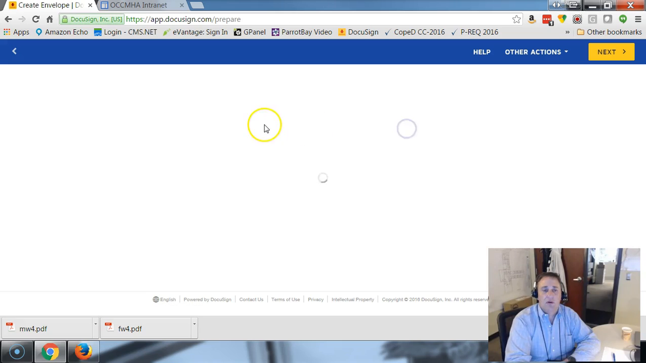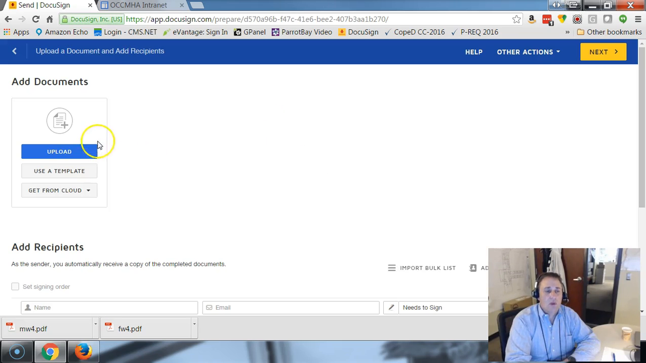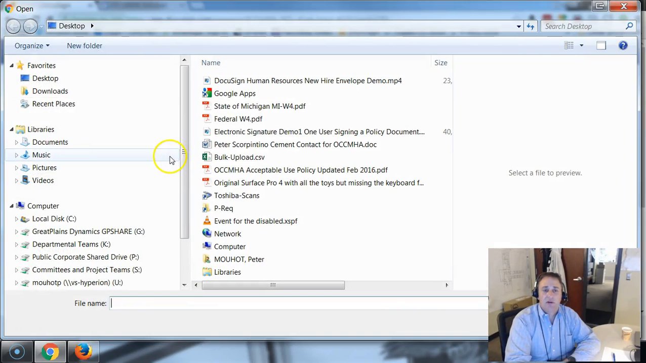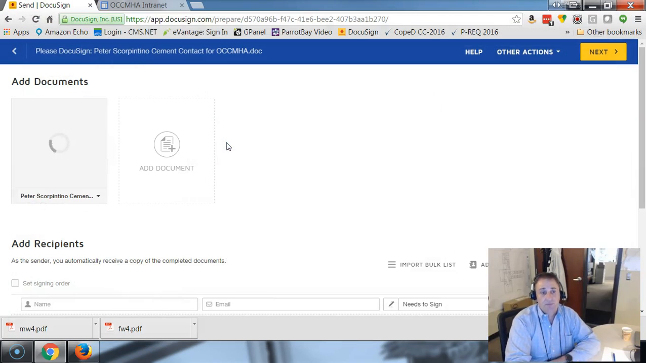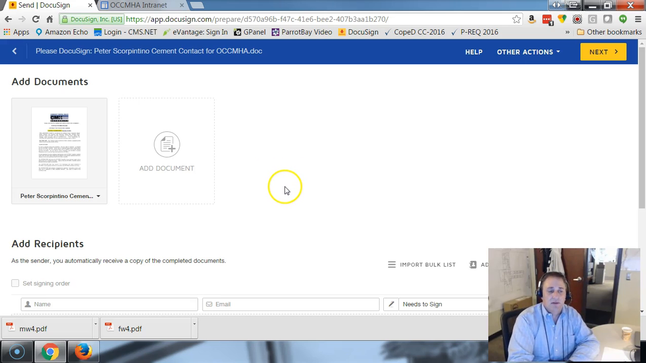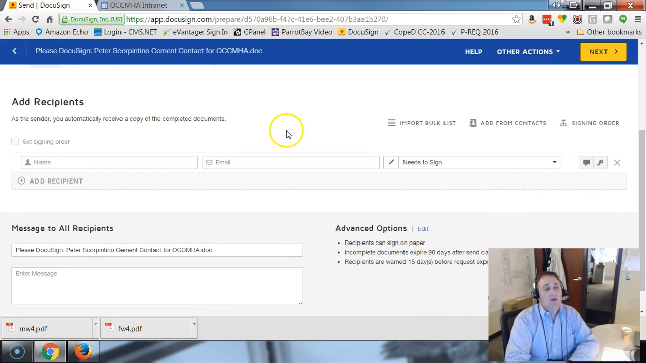We're going to start where we always start, with sending a document. I'm going to upload a document. In this case, I'm using the Microsoft Word contract that was written for this by my procurement department. Again, though, it could have been a Microsoft Word document, a Google document, an Excel spreadsheet, a PDF, or a dinner napkin. It doesn't matter. Anything can be put into the system for electronic signature.